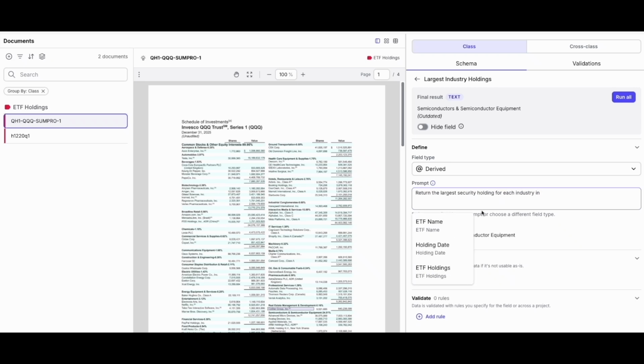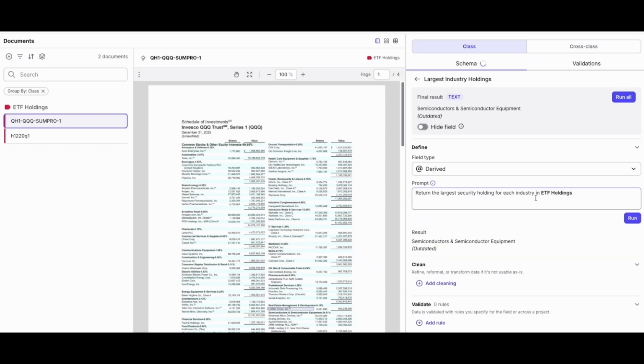And notice as I'm typing, this little pop-up appears. This is a quick reference for all the fields available in this app. You can simply click on the field you want to reference, and when the prompt runs, those fields will be submitted dynamically as inputs. So for right now, we're going to reference ETF holdings, but if you wanted to, you can also add additional fields here as well, so you can reference one or more fields.